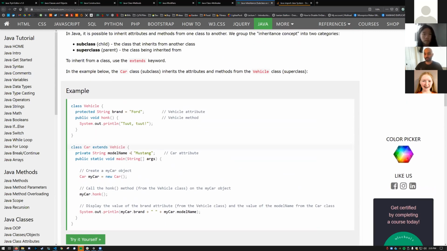So now we have this private string model name equals Mustang, and within the car class, they declare a car object, and then they do mycar.honk. How can they call honk on class car when it doesn't have the method honk? Well, since car extends vehicle, you can think of honk living inside of car. It extends the stuff in vehicle. So now when it does mycar.honk, it's going to print out toot toot.